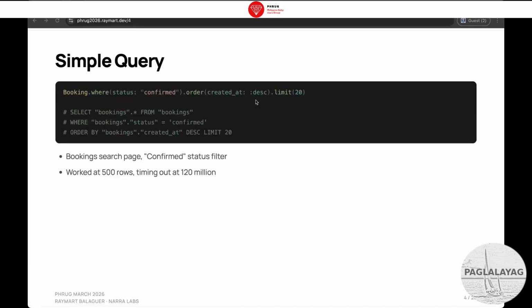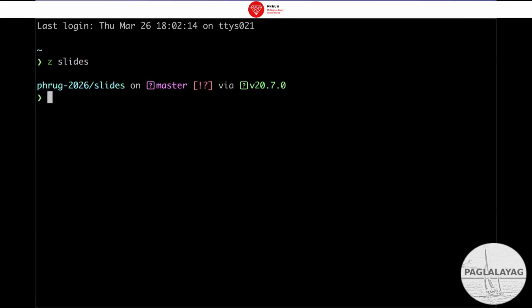So let's start with a simple query. This gets the confirmed bookings with this query. Now, of course, we need to add the limit, so it simulates real production. We try to run it. If you want to run the SQL, I'm sorry, the ActiveRecord command in code.